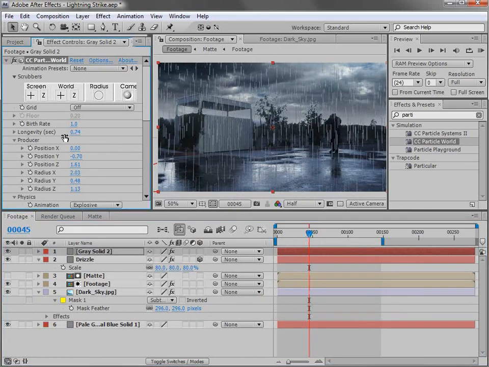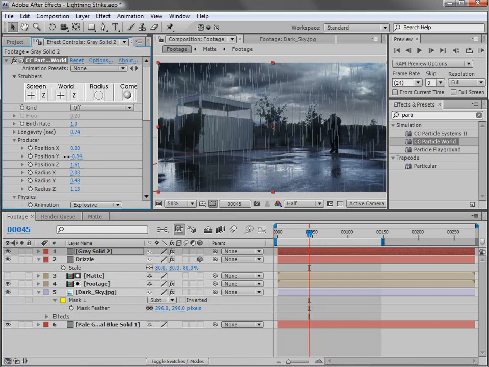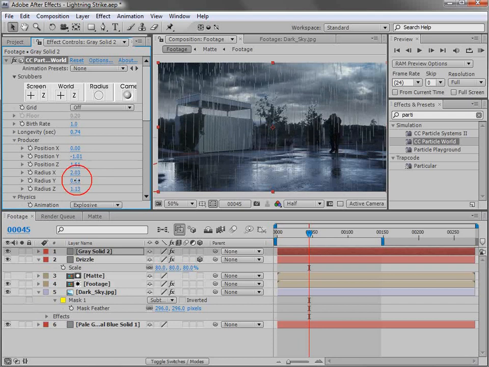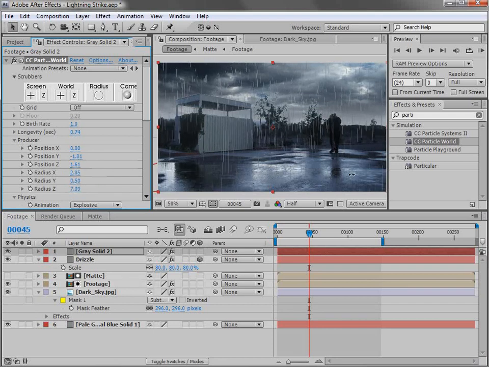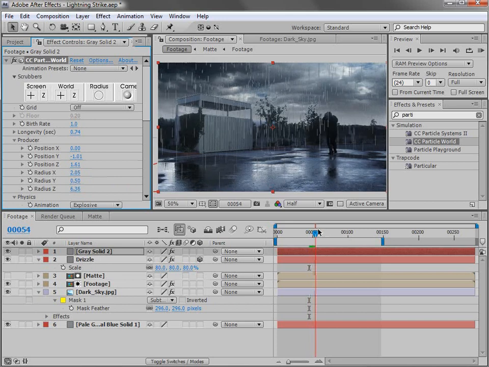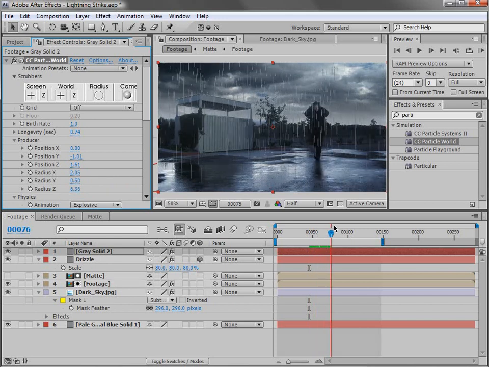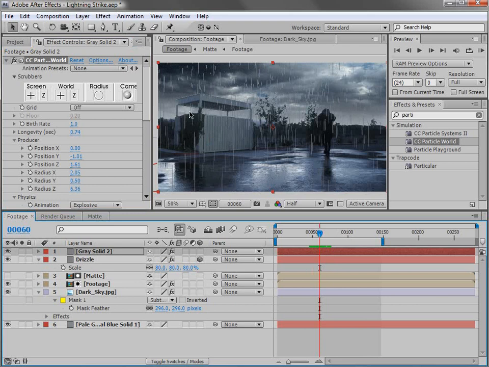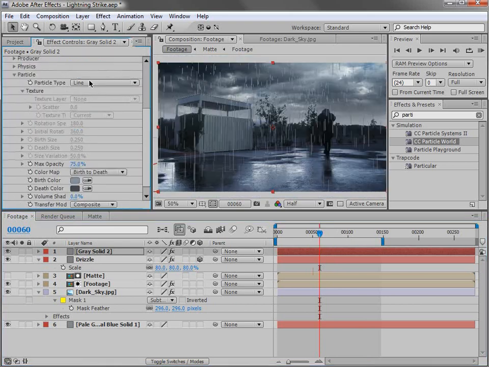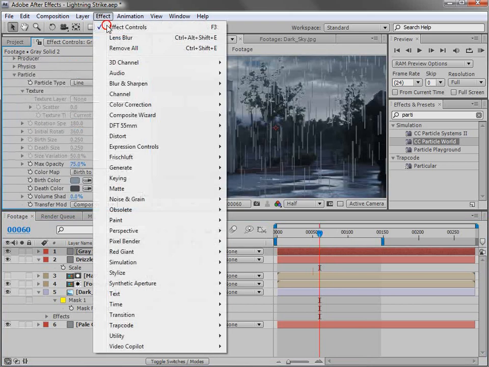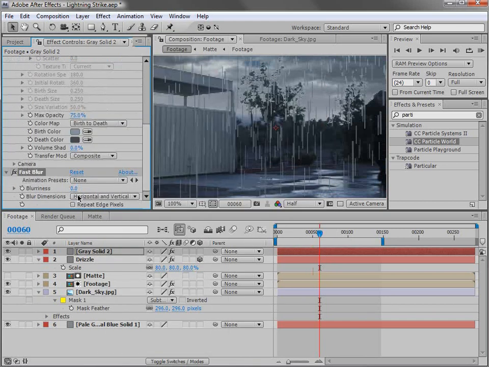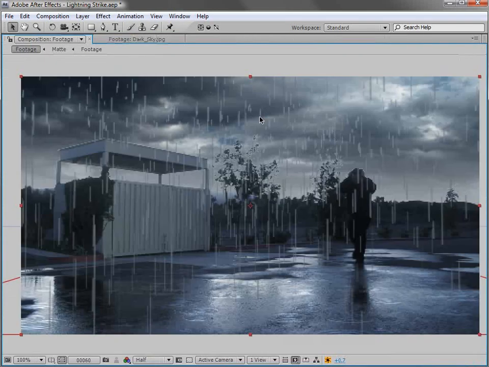We'll turn the longevity down. You're going to play with the longevity and the gravity. Those two settings kind of go together. And we'll also push this up in the sky here. So that's a pretty good looking rain. Now it's using a line rendering mode, so we probably want to add a bit of a blur. So we'll do like a 0.5 blur, just so that it's not too sharp looking.